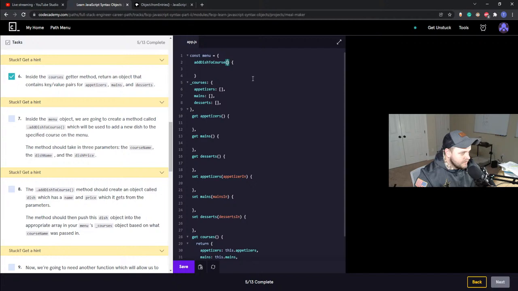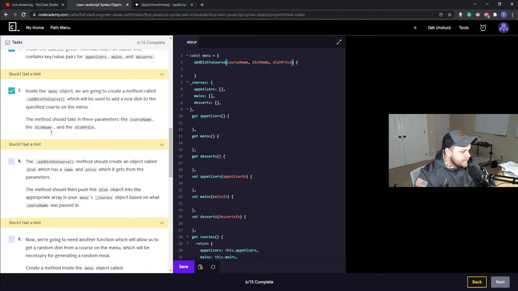The method should take in three parameters: course name, dish name, and dish price. Okay. The addDishToCourse method should create an object called dish, which has a name and price, which it gets from the parameters.